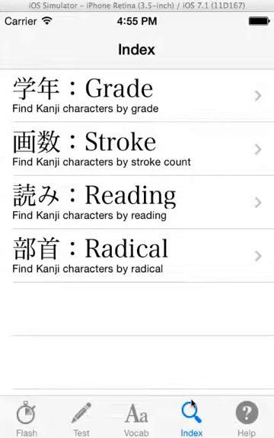So the index is broken up into 4 pieces. There is an index by grade that allows you to look for kanji characters by their grade level, or I should say the Ministry of Education in Japan's assigned grade level. The second is by stroke count. This is probably the most common way to find kanji characters. If you have the character in front of you, you can easily calculate the number of strokes, and this is a good way to break down your search or focus your search in a little bit narrower vein.